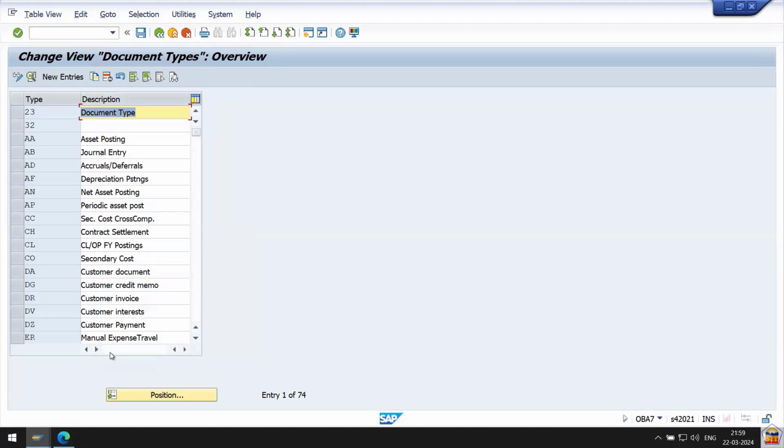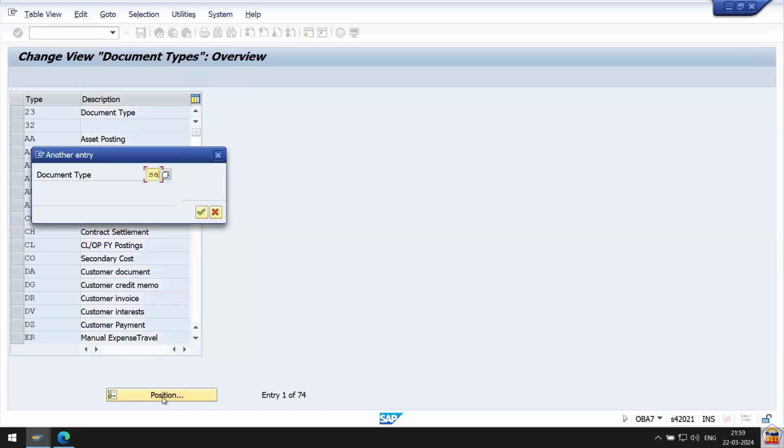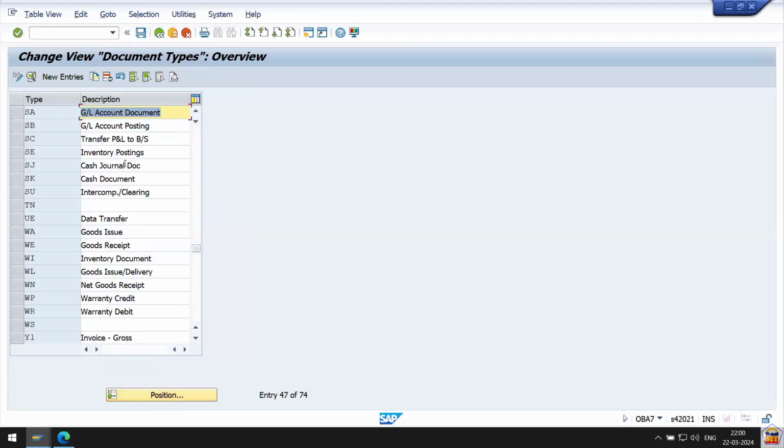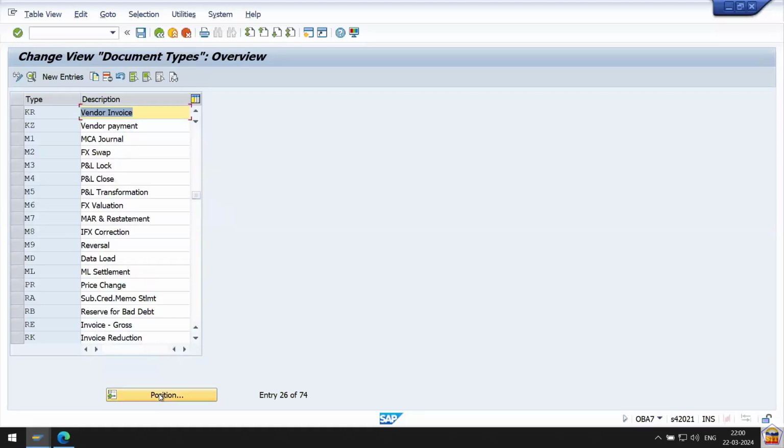Okay, so we can also search for the document type. It is for the GL, SA. For the GL, we can also use SB. And if we want to use the document type for the vendor, we have KR. If it is related to the payment, it is KZ. Okay, likewise, we can use the document type.